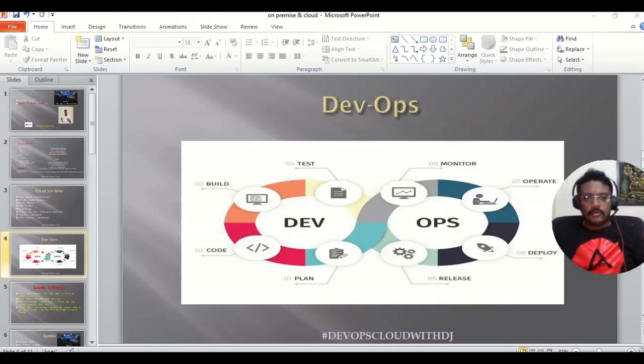All the job roles in administration have been replaced with the DevOps engineer. This is the diagram which shows the different phases of the DevOps life cycle. The first phases are plan, code, build, and test. Then it comes to the release phase, then deploy, then operate, then monitor. This is the DevOps life cycle. It goes in this way.